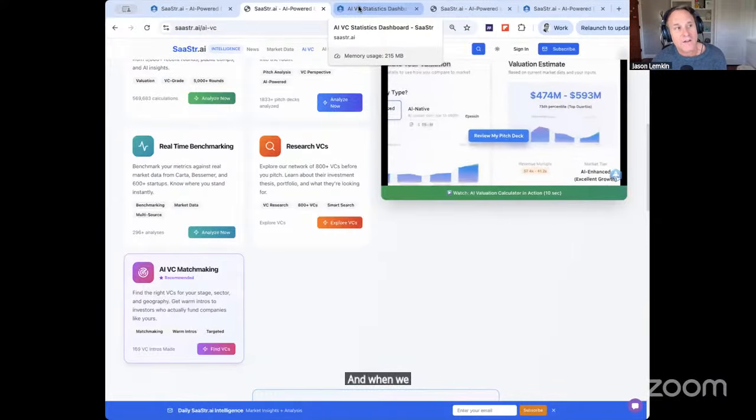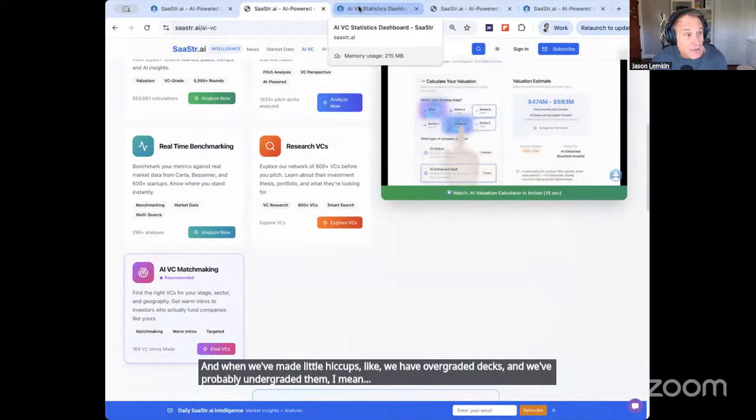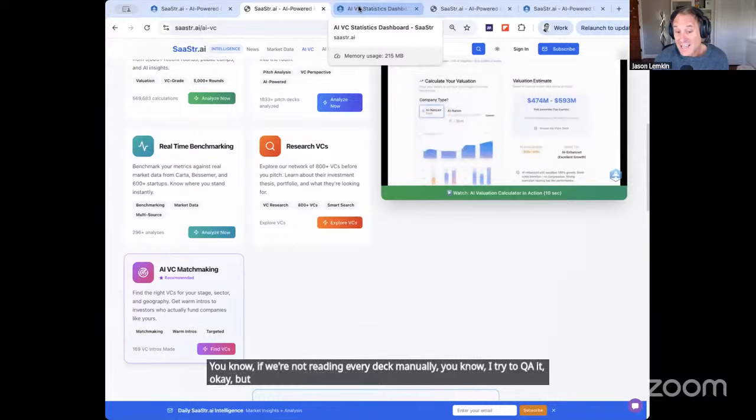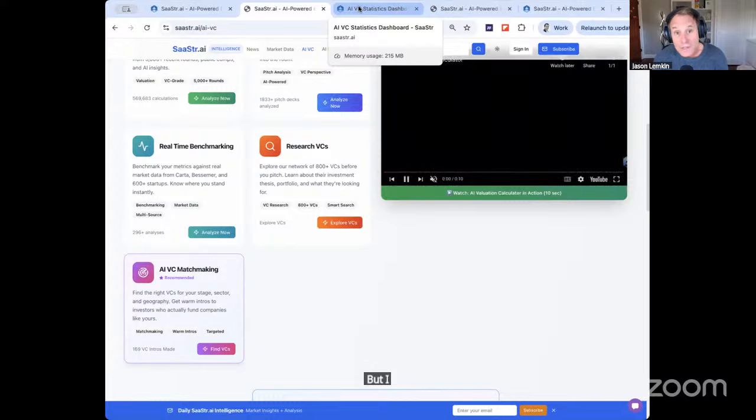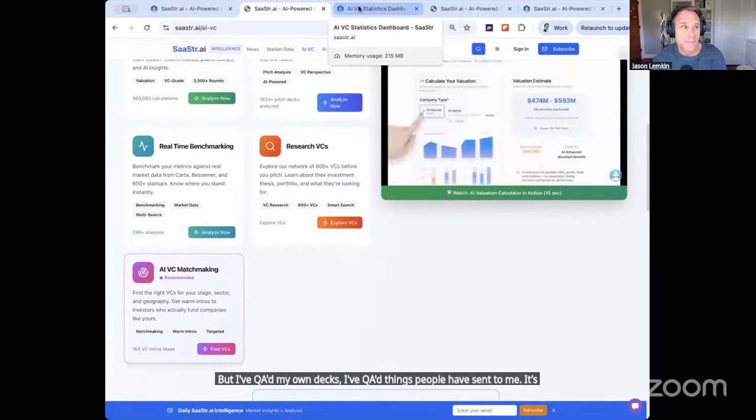And when we've made little hiccups, like we have overgraded decks and we've probably undergraded them. If we're not reading every deck manually, I try to QA it. But I can't QA 1,833 decks. I can't even see them, right? I've QA'd my own decks. I've QA'd things people have sent to me. It's pretty good, but it's not perfect.